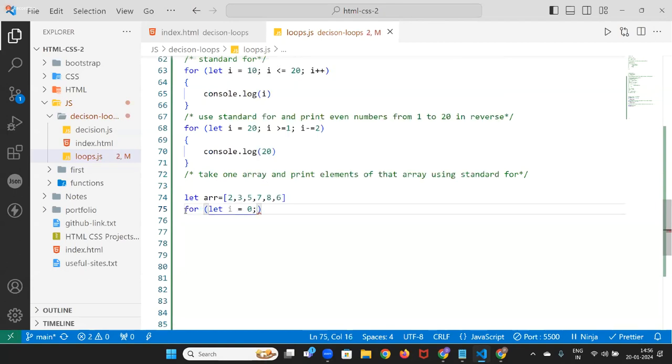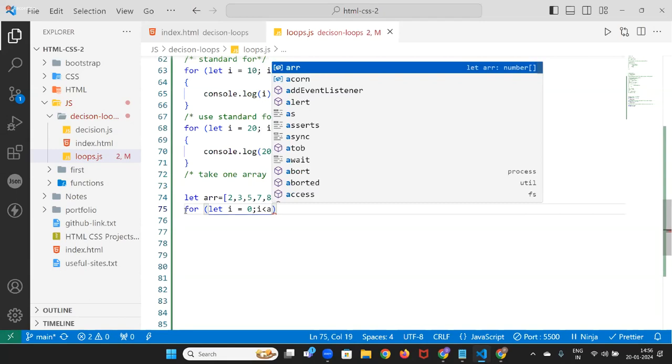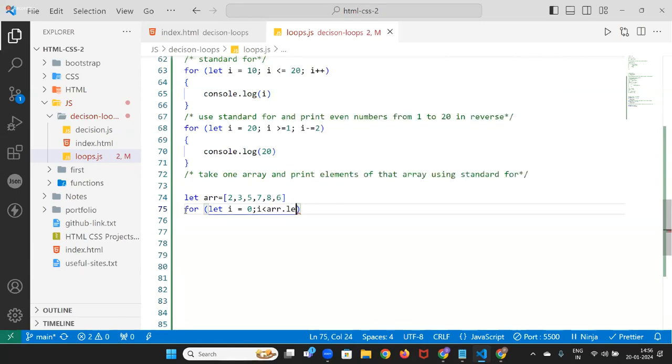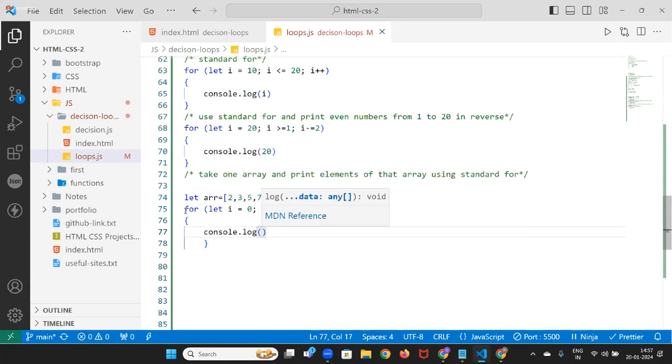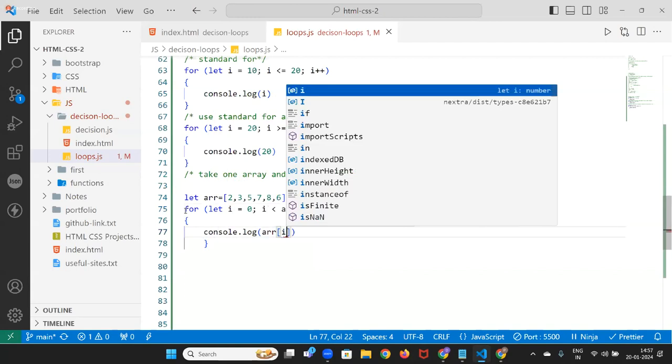So let i equals 0, i less than arr.length. If anyone takes it directly as 5 or 6, I don't accept it. It should be arr.length, because your program should be scalable to whatever the input is. I am giving static input, but that doesn't mean you should take it as 5 or 6. So arr.length, and then here i plus plus, then it will iterate through the array and print console.log(arr[i]).